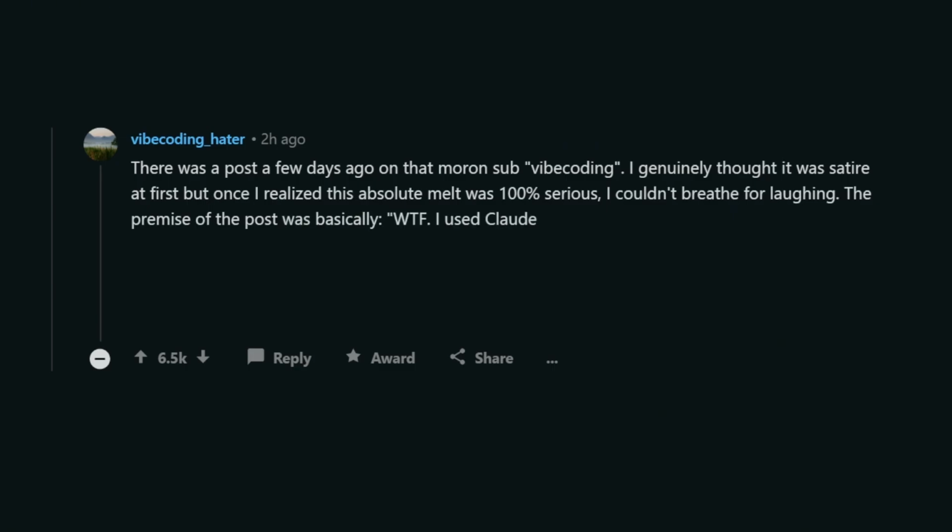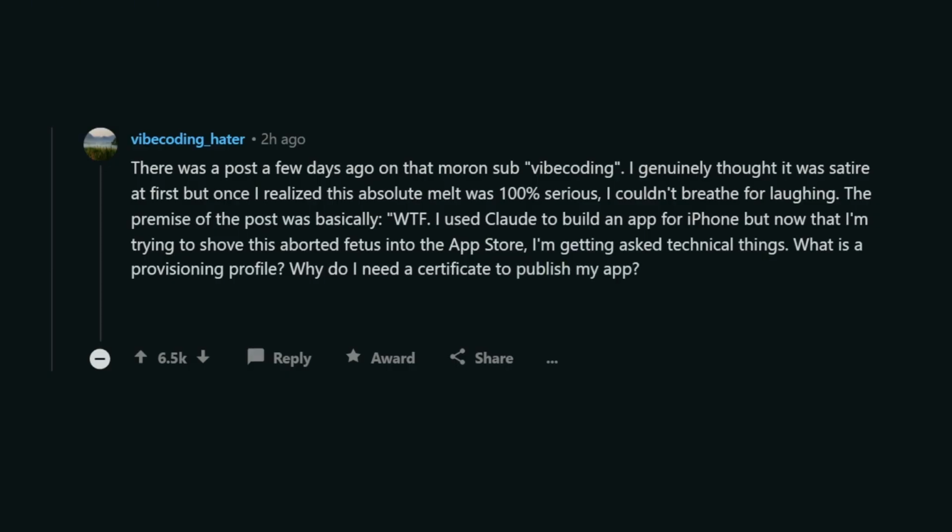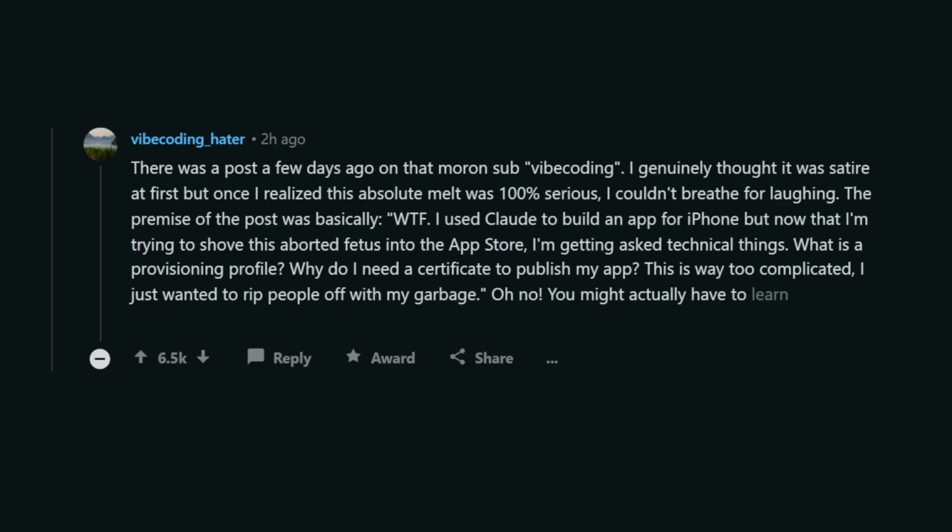The premise of the post was basically, WTF, I used Claude to build an app for iPhone, but now that I'm trying to shove this aborted fetus into the App Store, I'm getting asked technical things. What is a provisioning profile? Why do I need a certificate to publish my app? This is way too complicated. I just wanted to rip people off with my garbage. Oh no, you might actually have to learn something?